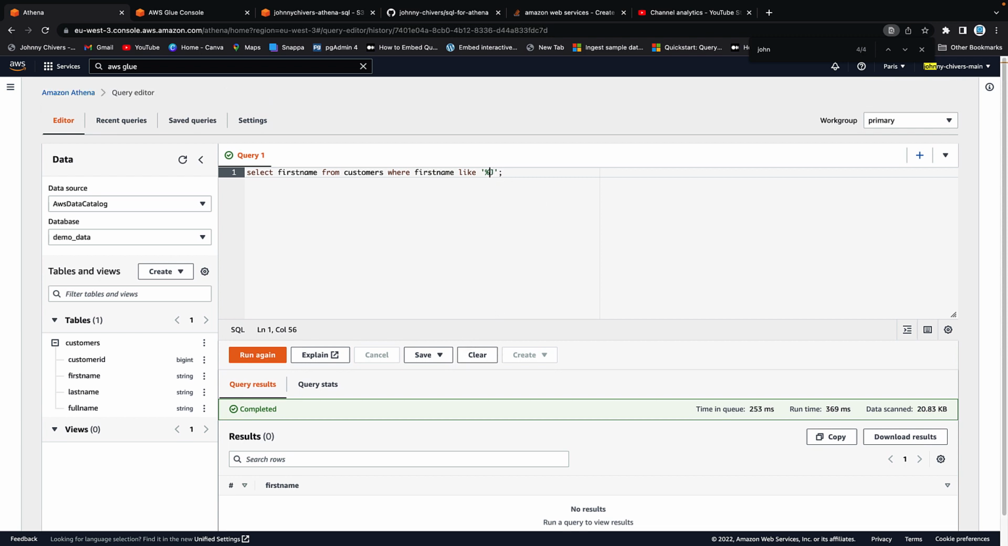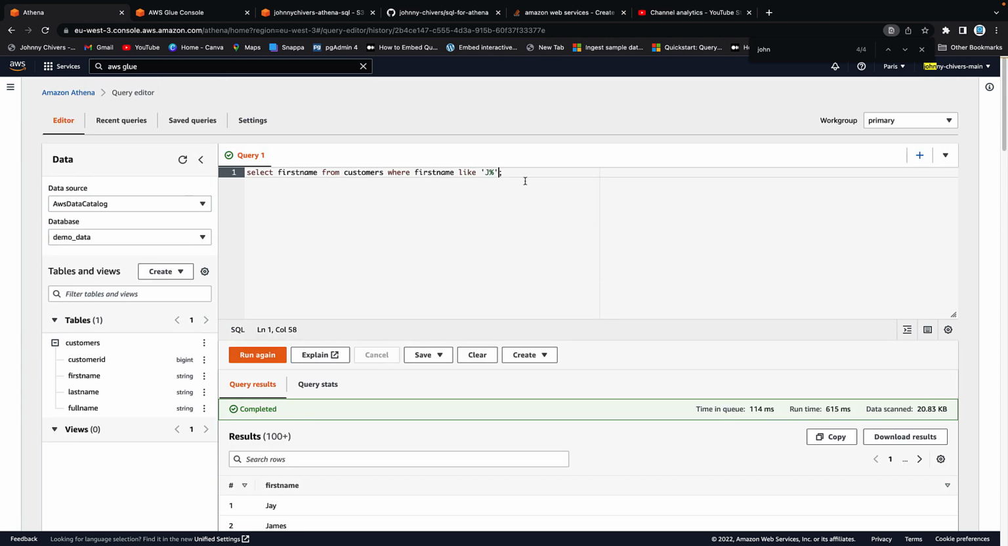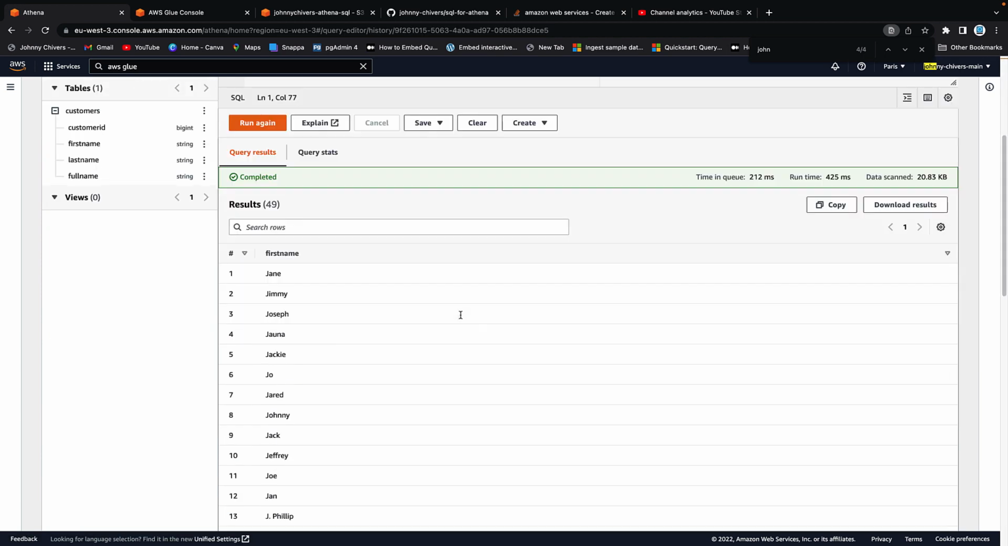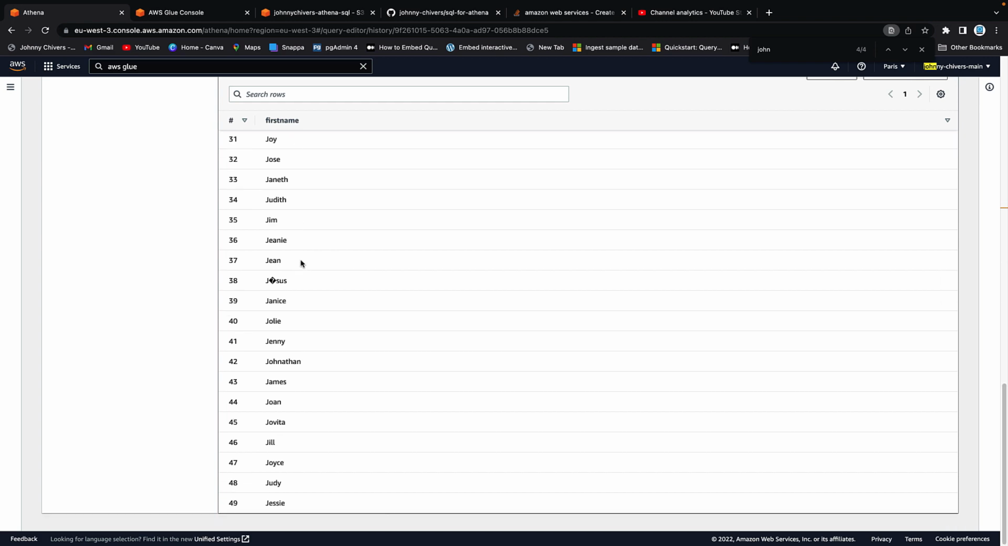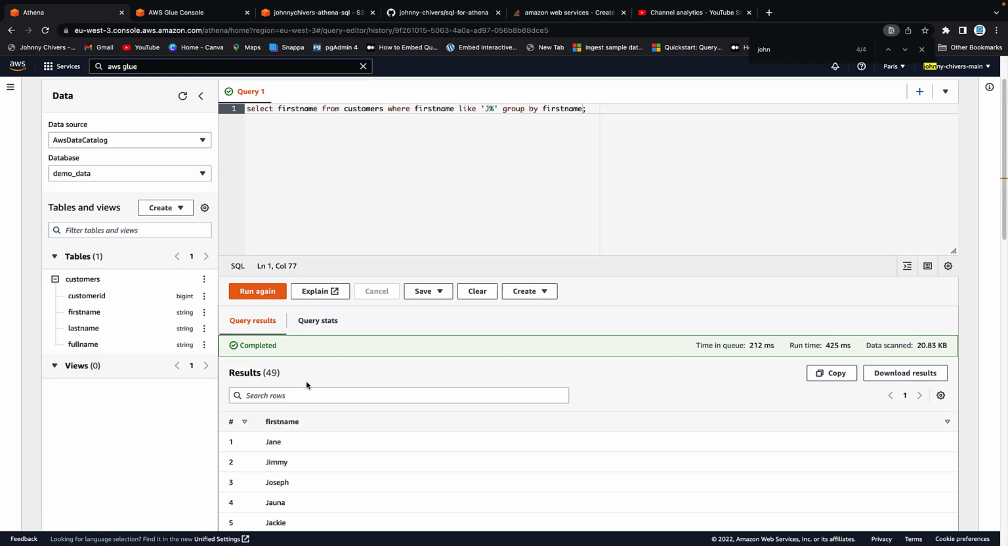Oh, wildcard's on the wrong side there. Like J. So J, then the colon. Okay, so you can see that we have multiple Johns floating around again. What we can then do instead of the distinct is add in group by and type in first name and run. Then we only have the single Johns in again, so you can see that we're back down to that 49 count and everything's in there once.